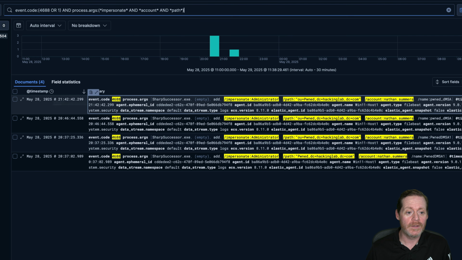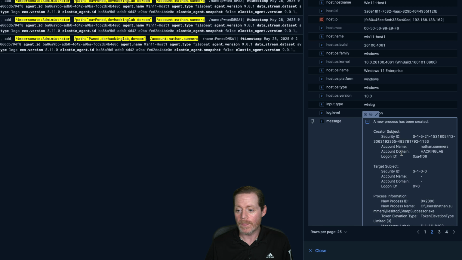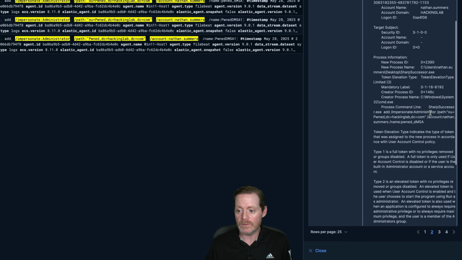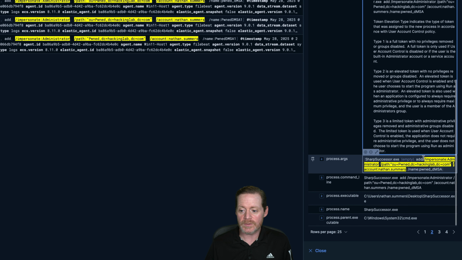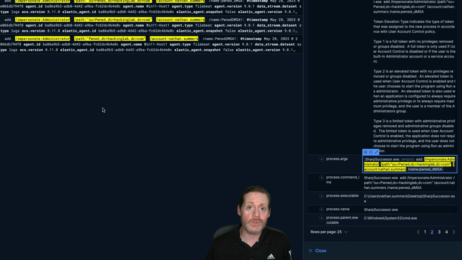And here we go. If we take a look here, we have our process executable. Notice this is SharpSuccessor. And we can see SharpSuccessor executable, and here is the name of our dMSA account. So that is the detection for SharpSuccessor, right? There was a lot to detect on the PowerShell piece, but the easiest method is to detect the creation of the dynamic service account, or the delegated managed service account. Then detect SharpSuccessor by its behavior.